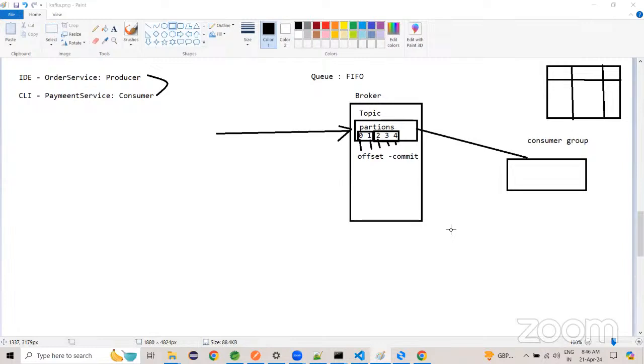Even if 100 orders are placed, once my payment service is up and running, I no need to wait for the order service to give those messages. I will just interact with Kafka. Through Kafka, I will read those uncommitted messages from the consumer side. This is the main reason people go for Kafka, and this is the main reason people go for event-driven architecture.